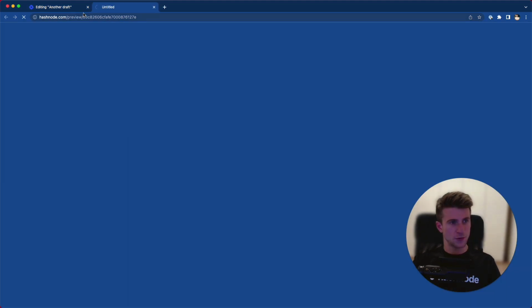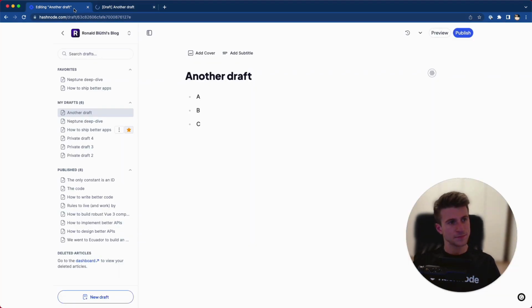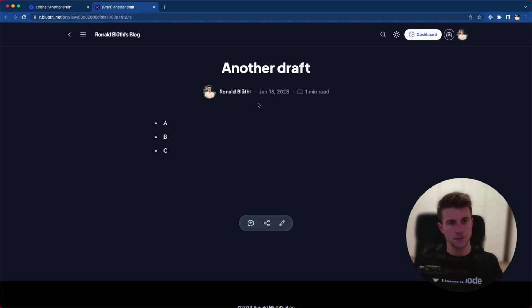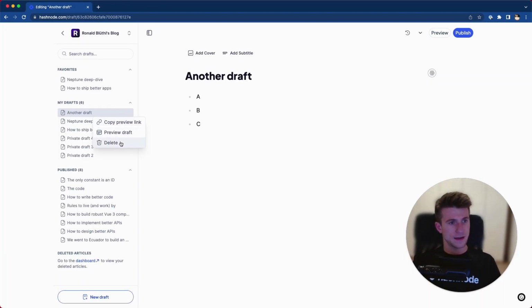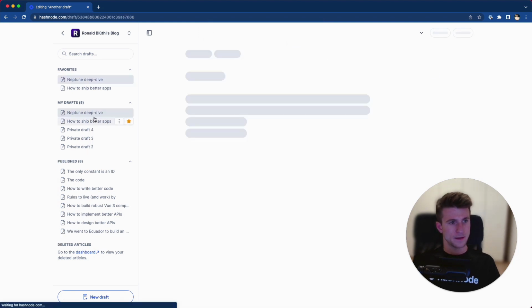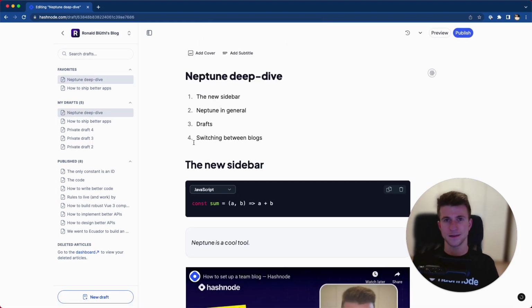And we can also open the preview of this one. Preview draft. We can also copy the link if we want to send it to someone. And we can delete it if we don't need it anymore. We can see the preview now and close this again. And I don't need this anymore, so I'm going to delete it. And it's gone. And I'm back in my other draft.